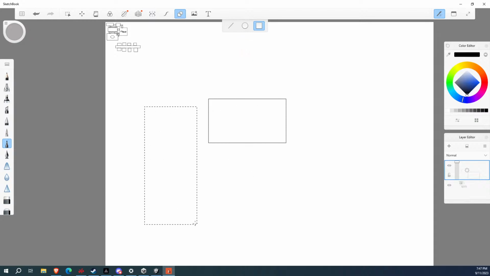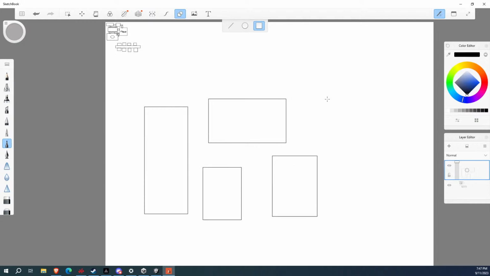Box. Box. Box. Box. And another box. Right, and from there I kind of created boxes. And so these would probably be predefined rooms.